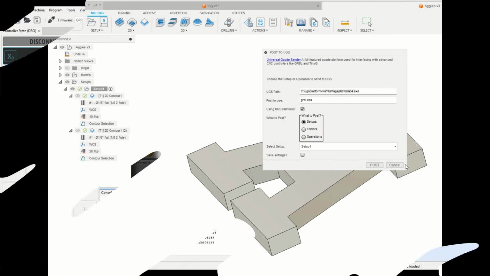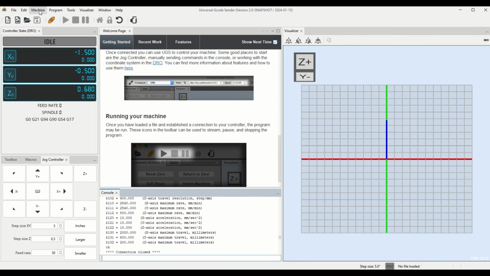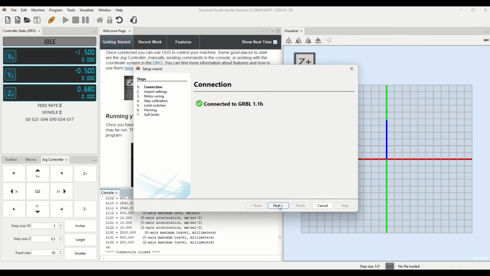Before we get too far into Fusion, however, we want to set up our Universal G-Code Sender software. So open that up, and under Firmware, make sure you have GRBL. Under Port, find your Arduino that's connected, and make sure the baud rate is set to 115200, and then click on this Connect. Once your Arduino has connected, click on Machine and then Setup Wizard, and then hit Next.